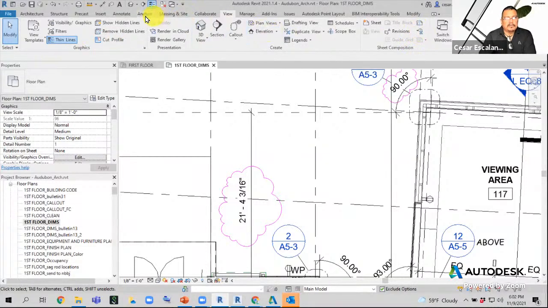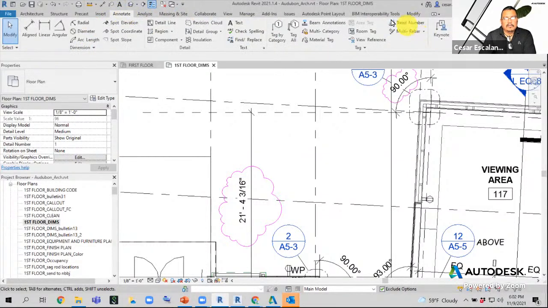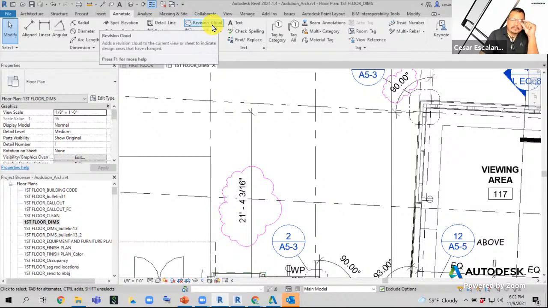Where is my cloud tool? Annotate. Oh, here is revision cloud. Annotate, revision cloud.